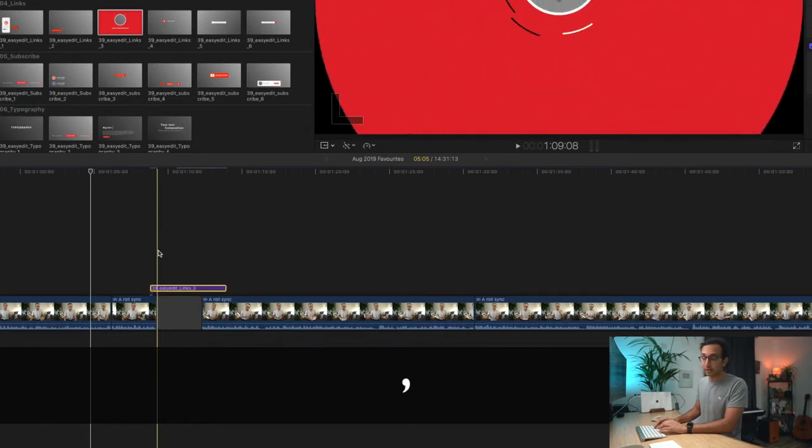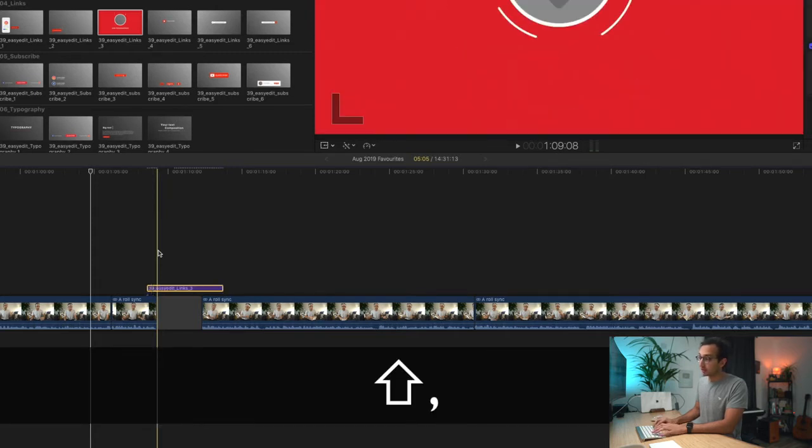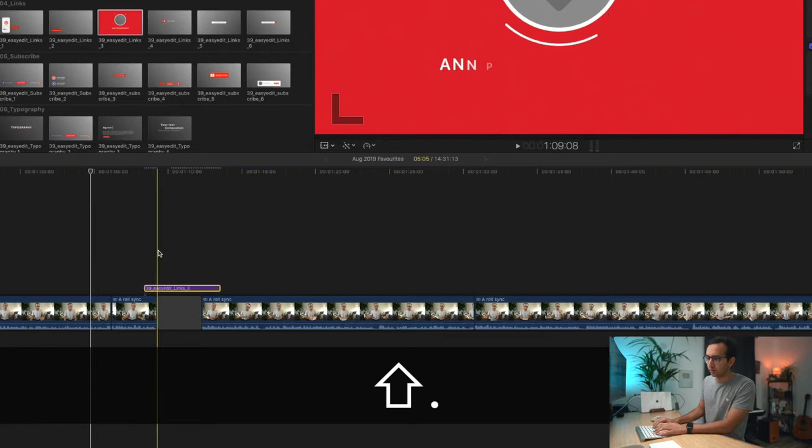while you've got a whole clip selected, moves things one frame to the left, and full stop moves things one frame to the right. Shift and comma and Shift and full stop move things five frames to the left or to the right. I think it's 5. 1, 2, 3, 4, 5. Yeah, 5 or 10 frames, something like that.